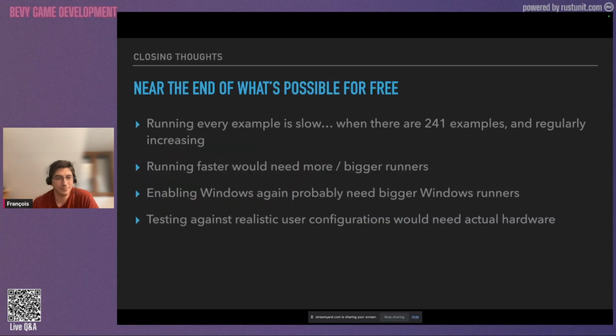Some closing thoughts. We are very near the end of what's possible for free. Running all the examples is slow. When I wrote the slide, there were 241 examples. There are two more already since then. So yeah, it's always increasing. We have always more. It's going to be slower and slower.